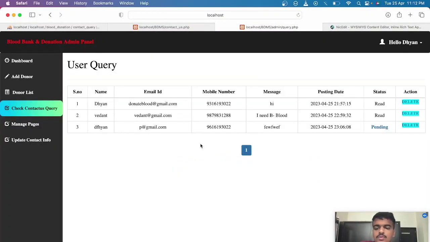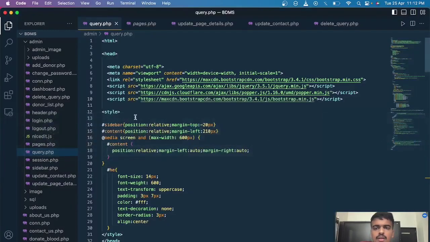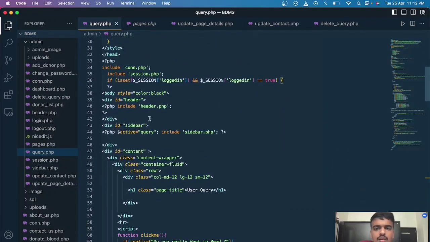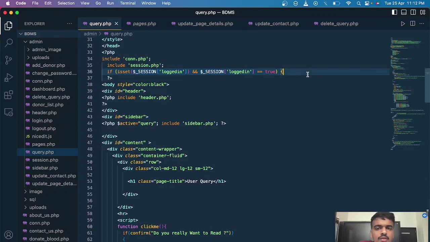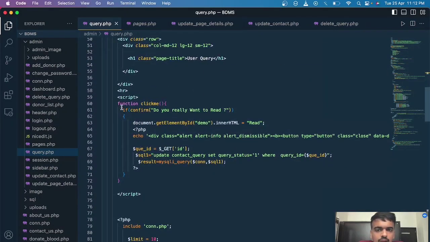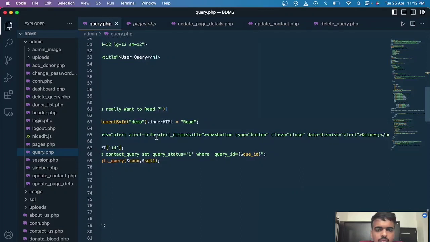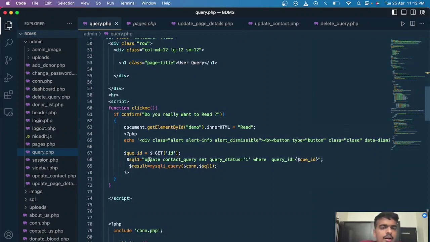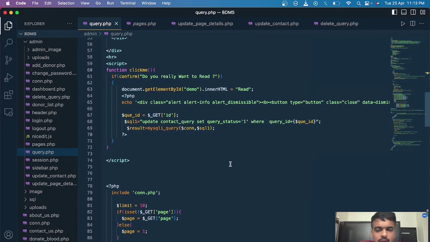Let me show you the code of this. In the admin folder, we have created query.php, which at the start basically contains the CSS, and then we have put a condition checking whether the admin has logged in through the login panel or not. Then we have created a function in which, as we click on it, the pending state is changed to the read state for the admin.